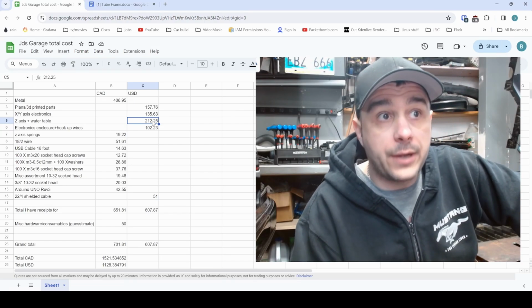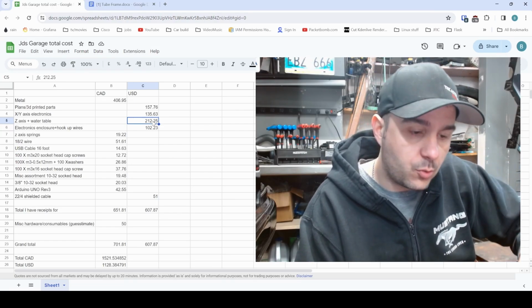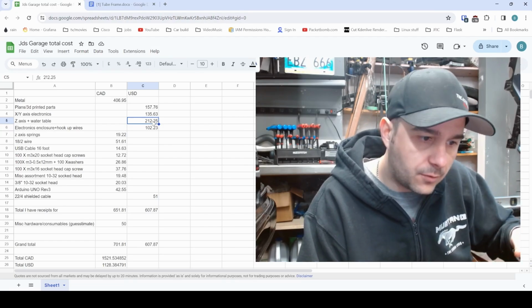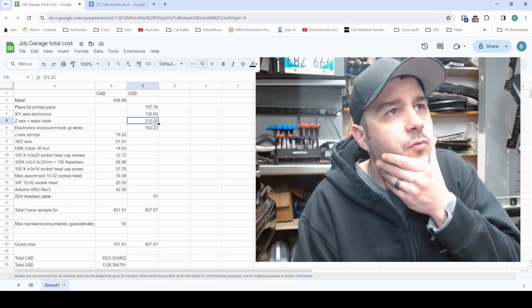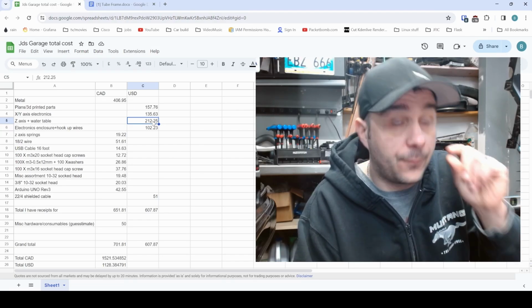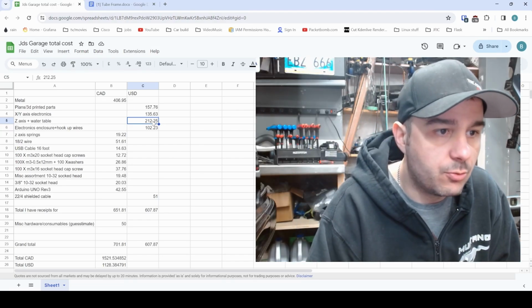My enclosure box that you've probably seen, it's where I put all my electronics, and various hookup wires. So that's going to be wires going from the Arduino to the drivers. And I think there was a couple of the standoffs for the relay board. That came out $202.23 US.